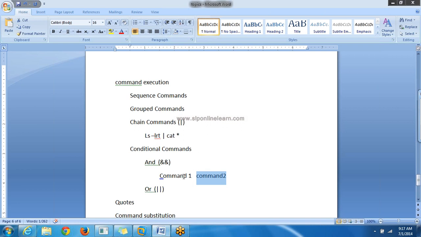Take some real-time example. If a file is opened, then only I want to make some operations on the file. Like, if the file exists, then only I want to delete the file. Here these two have some relation. If the first one succeeded, then only I want to execute the second one. If the first one is not a success, then I don't want to execute the second one. Suppose there is a file a.txt. If this file exists, then only I want to delete this file. So if the first one is executed successfully, meaning check whether the file exists or not, if it exists, then only run this command. Otherwise, don't run this command.